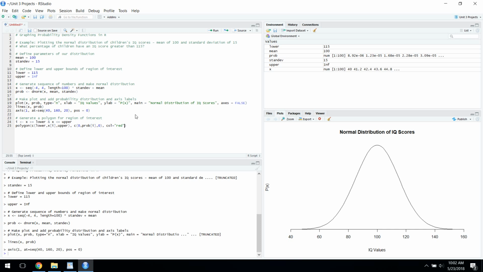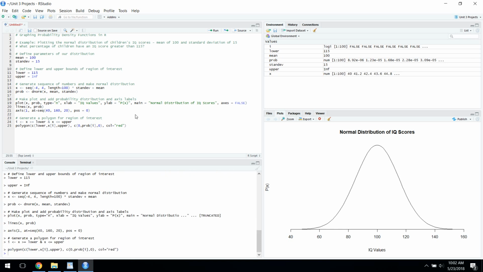Alright, so let's go ahead and plot this. So run Control-Shift-Enter again. And now you see we've added this nice red polygon denoting the region of interest that we're looking at on our normal distribution of IQ scores to the right. So that looks really good, clearly denoting what region we're looking at. But we haven't actually gotten a value back. So let's go ahead and look for that.